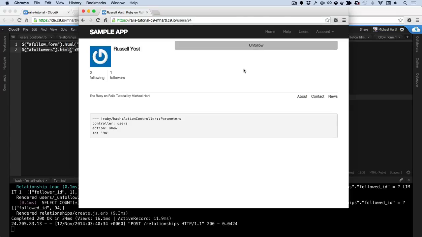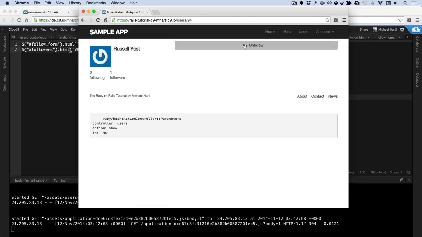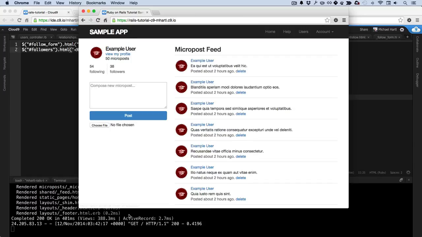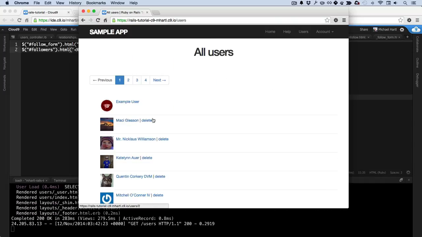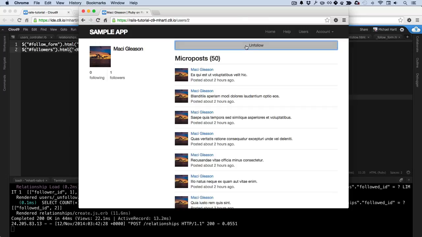and then refresh this, we should be able to just click here: follow, unfollow, follow. Look at that. So this is working. It's hitting the server using AJAX, but it's not doing a full request loop. Pretty cool.